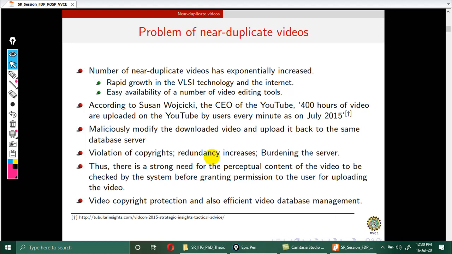Okay. Now to add on to this, people maliciously modify the downloaded video and upload it back to the same database server. What will this lead to? This leads to the violation of copyrights. It adds redundancy to the database, and it also burdens the server. Thus, there is a strong need for the perceptual content of the video to be checked by the system before granting permission to the user for uploading the video.